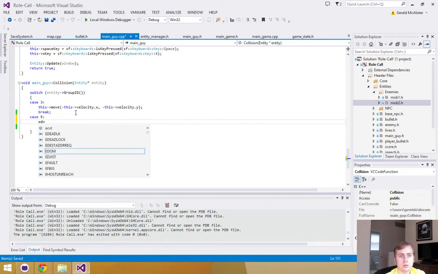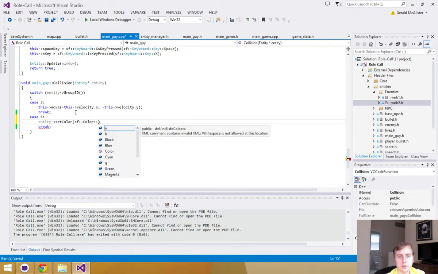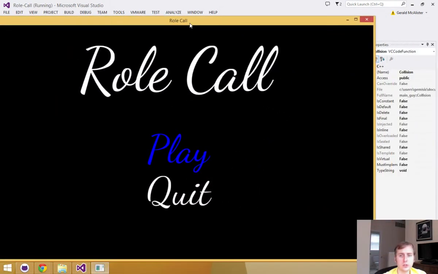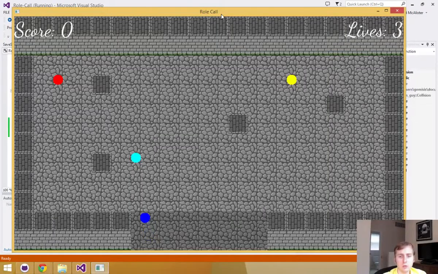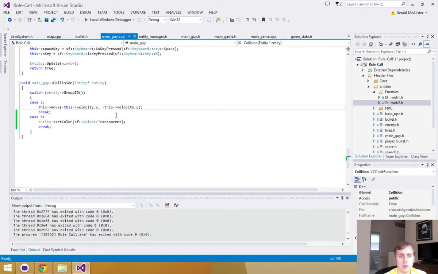So what we want to do is we want to set the color of that entity to be SF color. So we can just do that for right now. This is going to cause some problems, and you'll see why in a second. But for now, we'll just let it go. So you'll notice he completely vanishes when we collide with him. So basically, we don't really want that either, though.